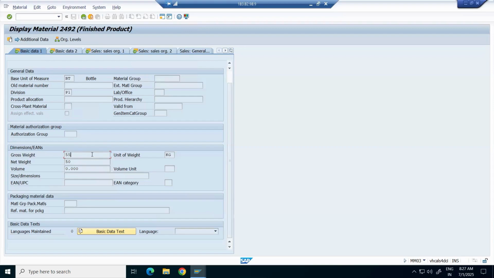Gross weight is the total weight of the product including packaging, and net weight is the actual weight of the product without packaging. Gross weight is including packaging, net weight is without packaging.